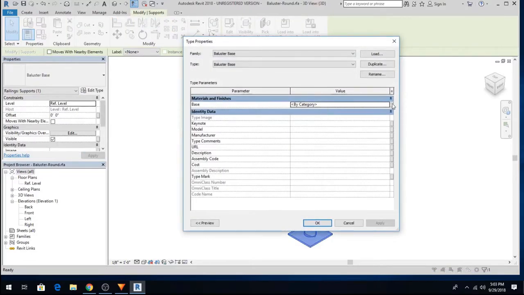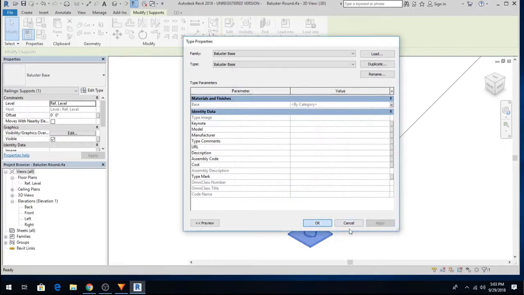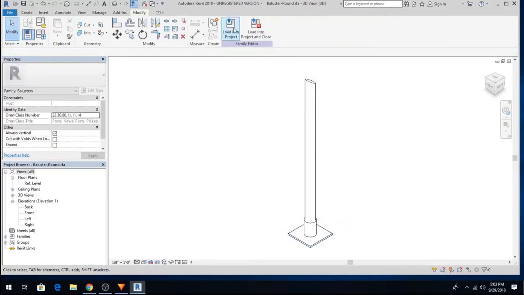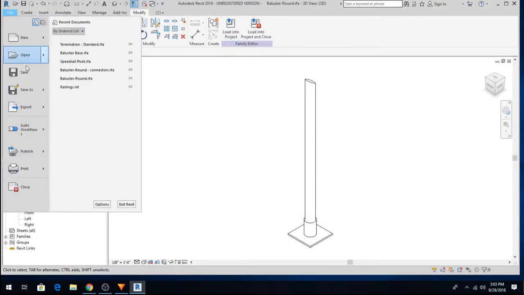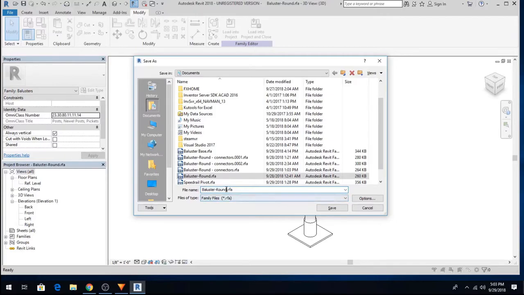So now in the edit type, now I have a category. I'll leave it be the same as the baluster material. So I'm going to save this as baluster.